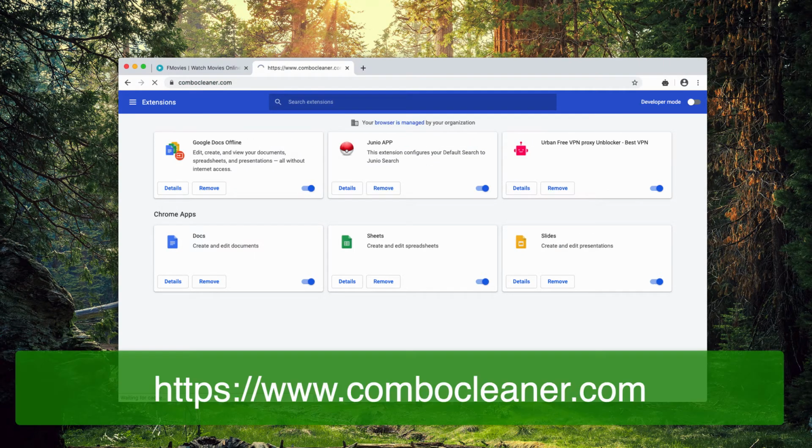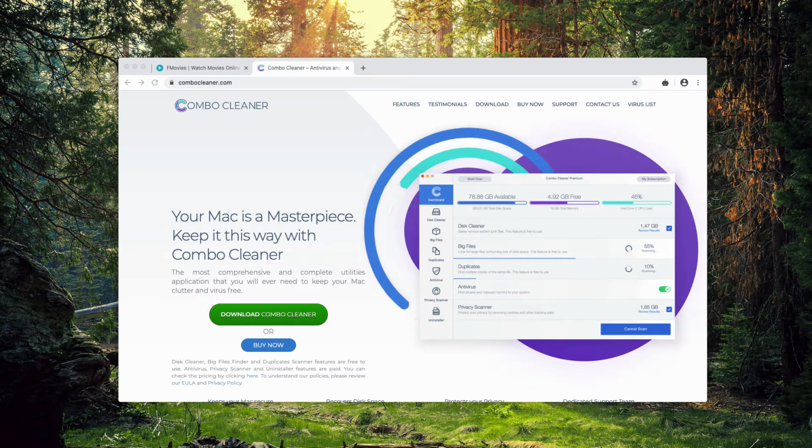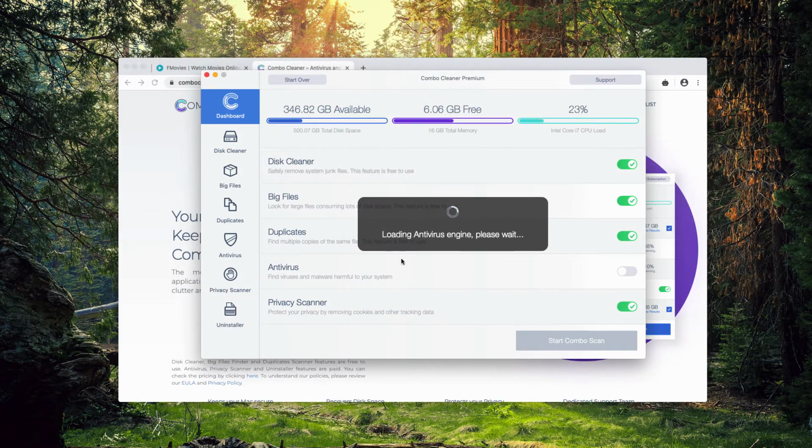Now, another important step, I believe, is that you scan your Mac with the reliable security program named Combo Cleaner Antivirus. You may get the fresh copy of it on the official website combocleaner.com and use this download button to download the software. Once the program is downloaded and installed, you may start it from the Launchpad. This is how it looks like.